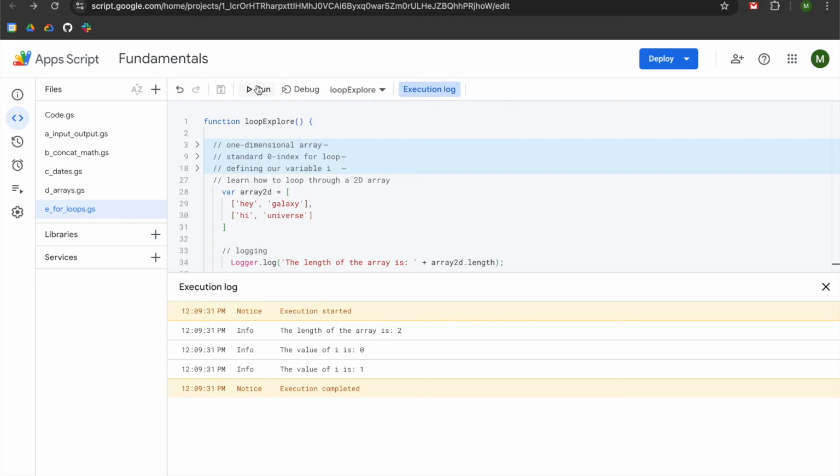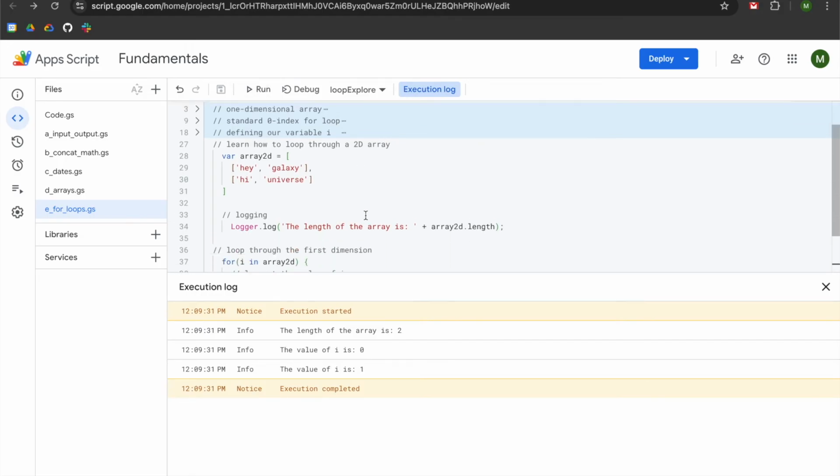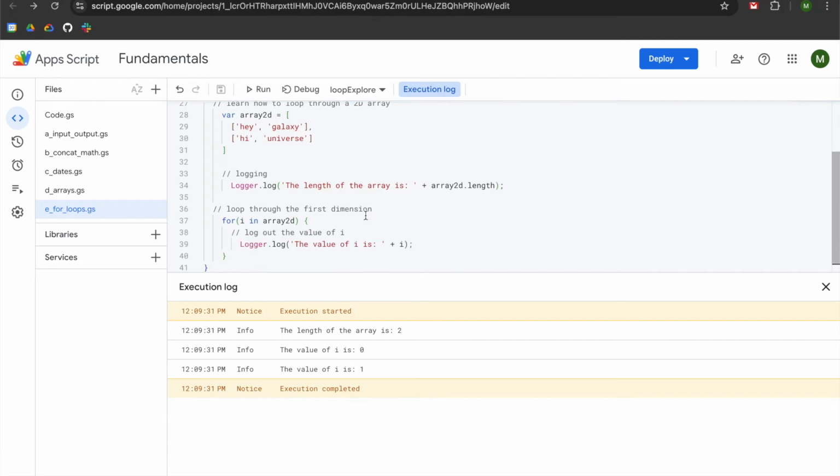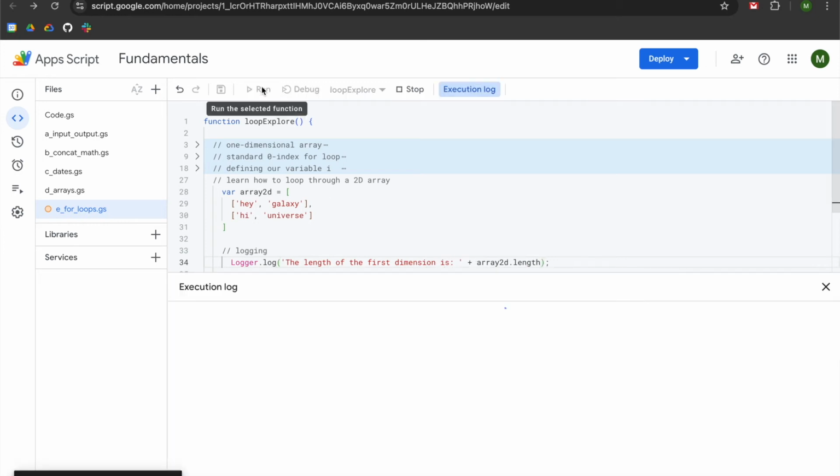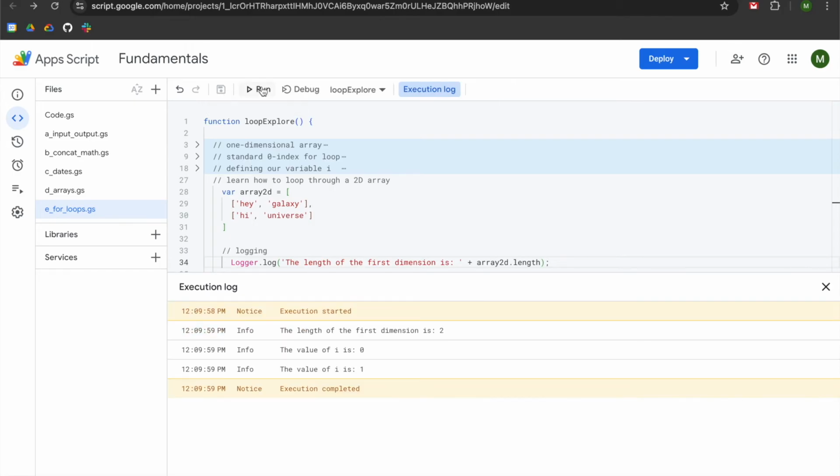And now you can see that we are measuring the length of our two-dimensional array. So we are going to be getting the first dimension of our two-dimensional array. So let's change that language a little bit from "the length of the array is" to "the length of the first dimension is." This way we just kind of see what's going on, so that when we run this, we can see that our first dimension is 2 and the value of I is 0 and 1.